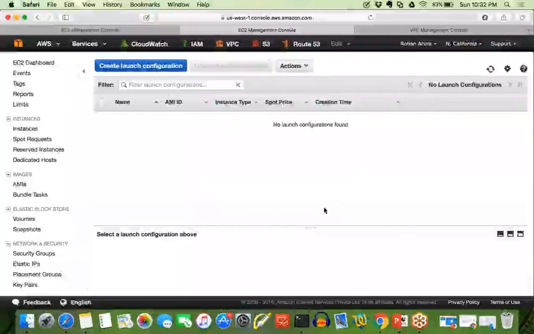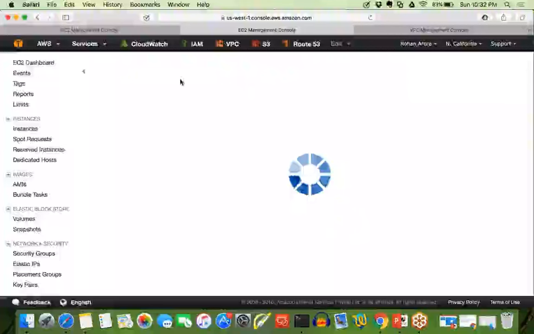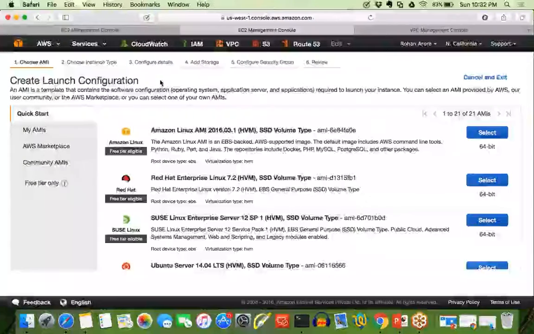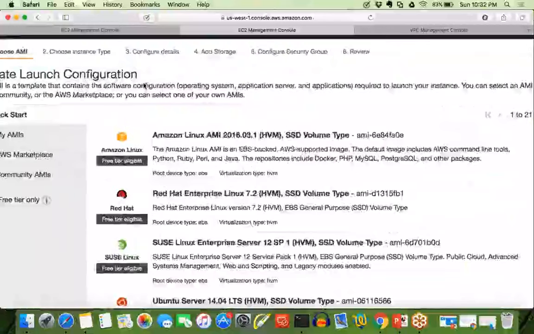So what is a launch configuration? A launch configuration is nothing but a template. That's it. It's not a resource. So you go to launch configuration, click on create launch configuration, and we will see the same steps. There will be no difference. It will be exactly the same steps that we follow during instance creation. But you have to mind one thing. We are not launching an instance right now. We are creating a launch configuration. It is just a template.